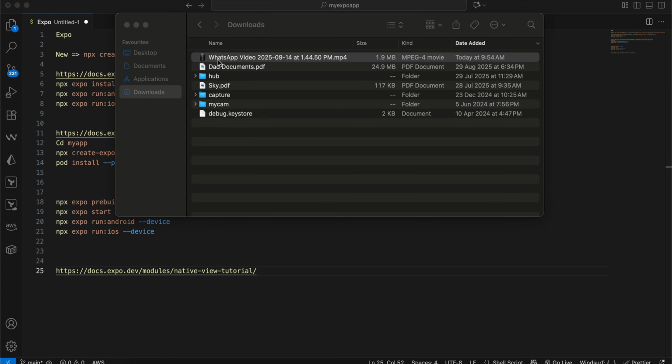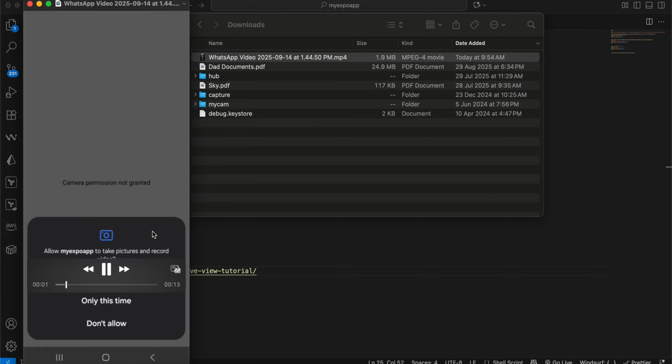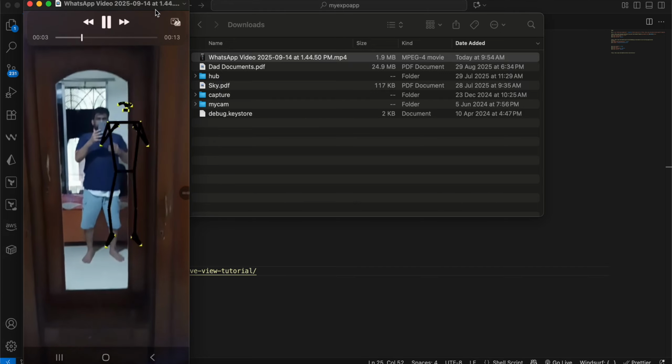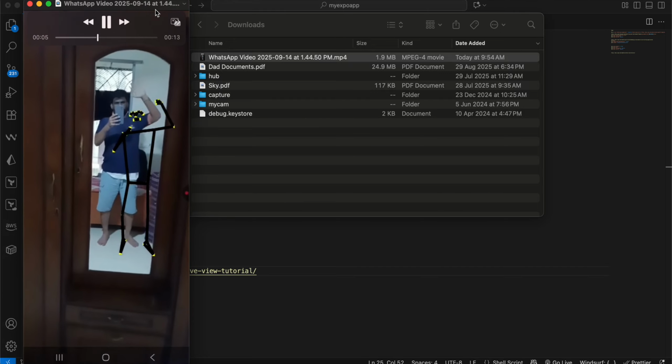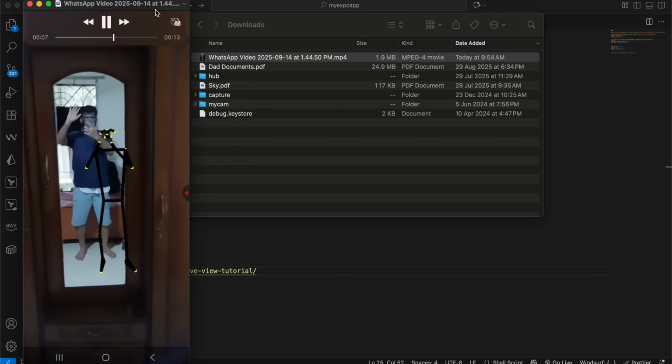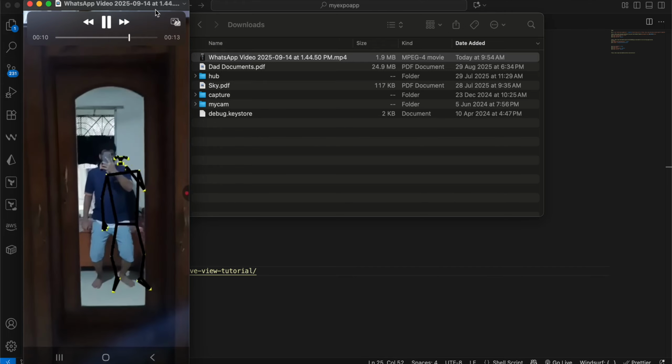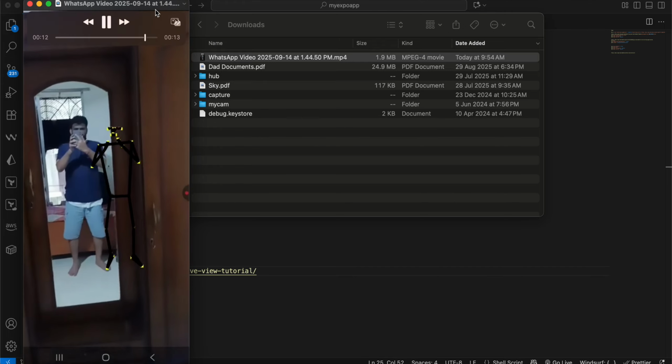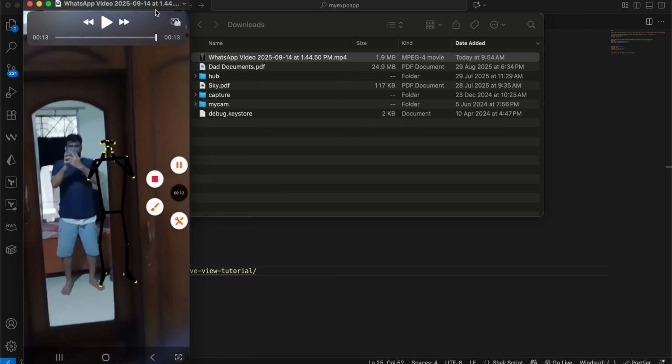So here I have recorded the output. First it asks you for camera permission. I have given the camera permission, and here you can see the pose detection. Now it seems a little bit off. I'm not really sure if this is an issue from my side, like from the code which I'm using, or is the issue from MediaPipe itself, or is it because the Android device which I'm using is a cheap Android device. So I'm not really sure what the issue is, but it seems a little bit off.